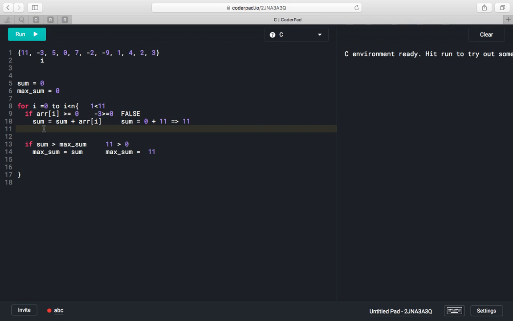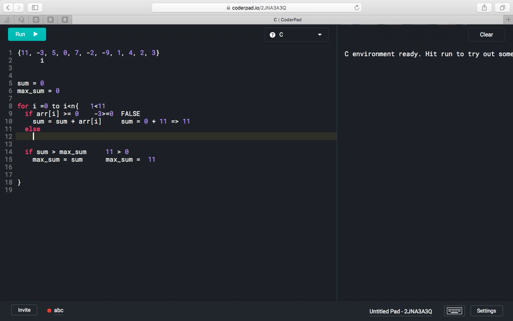So we should have some else condition here, because we need to set our sum as 0. To handle the negative numbers we should have an else condition here. So we will have else, sum equal to 0. We will set our sum at 0 because a negative number occurs here. It means our sequence of positive numbers will break here. So for finding the sum of the next positive sequence, we should start from 0.